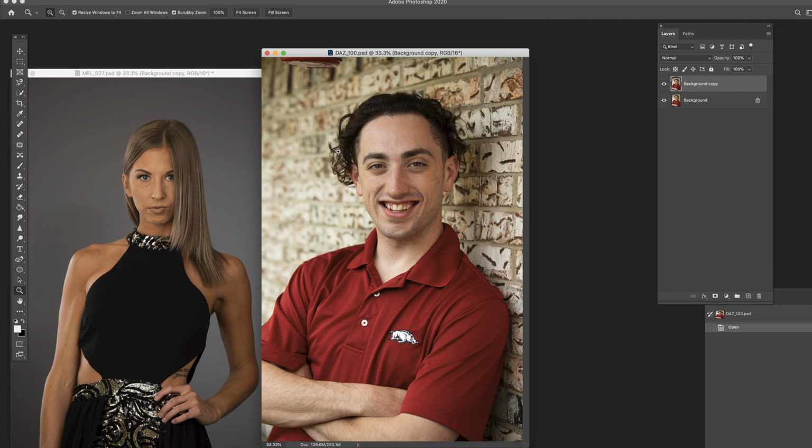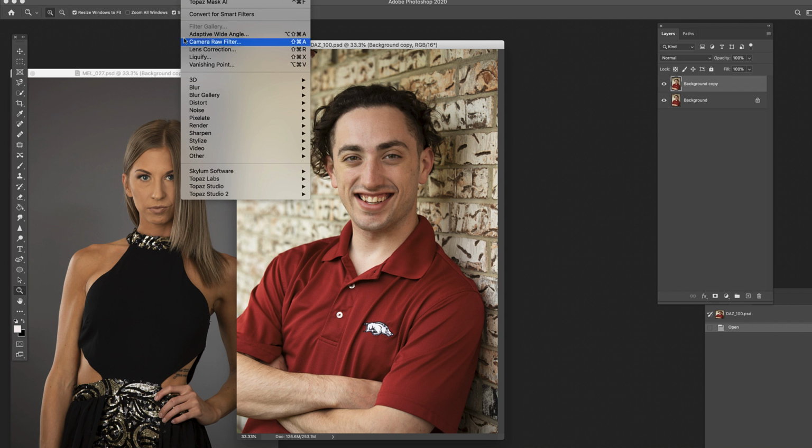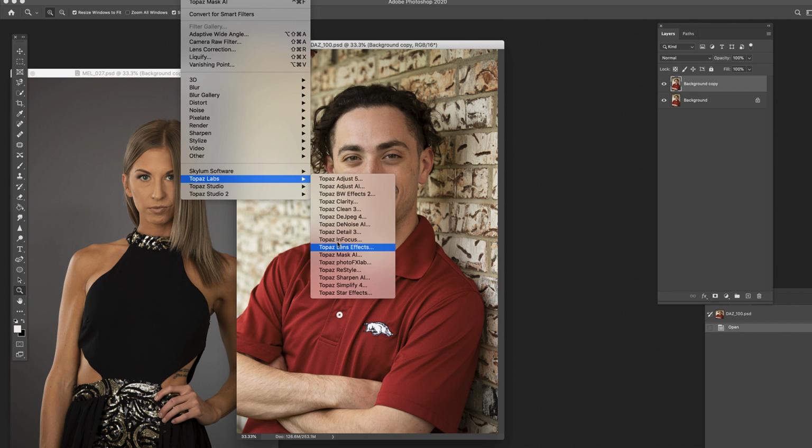So let's take a look at a little more difficult one now with this image. And you can see we've got the curls here. This might be a time that we can try playing around with that transparent mode and see if we can get this guy extracted off of this background, which is going to be a lot more difficult, but let's give it a shot. So go right back up here to Filter, Topaz Mask AI.